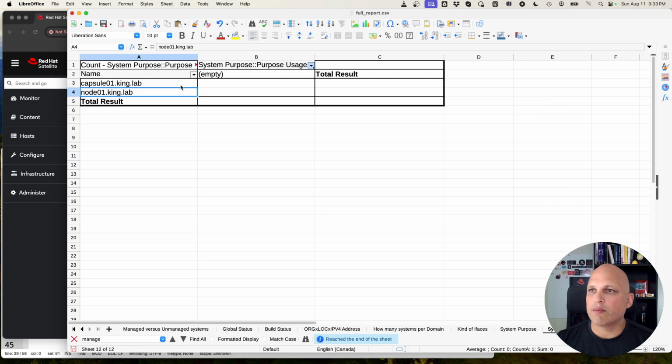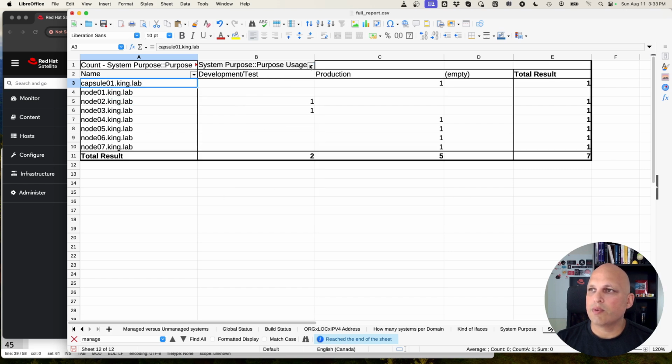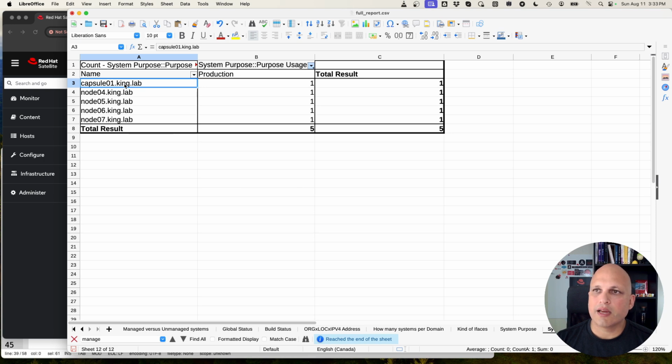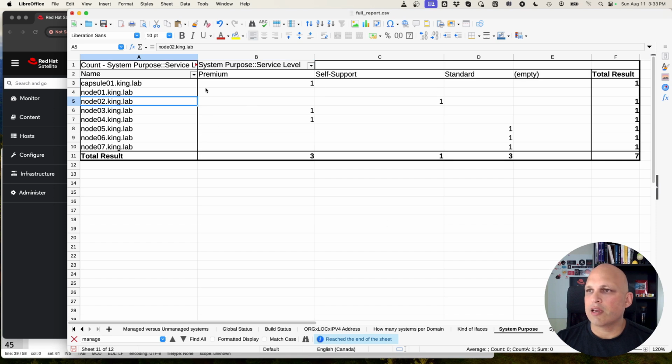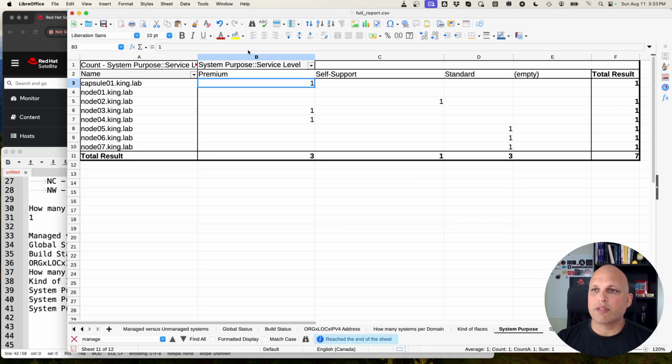So once we came over here and do the refresh, oops, now that guy is gone. And we can see production. Now we can see that capsule 1 was set as production. And if I came over here as well and refresh, I can see the capsule got premium as well. Before was empty. So let's return to this one. Yeah, basically this is the pivot table.